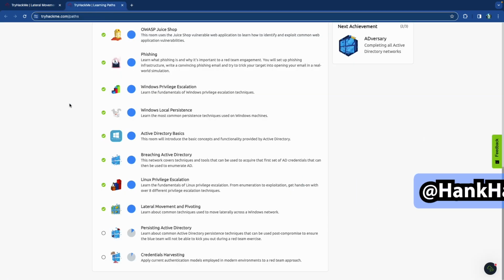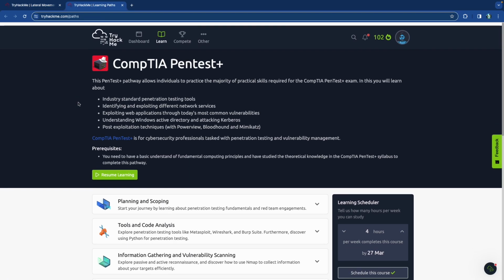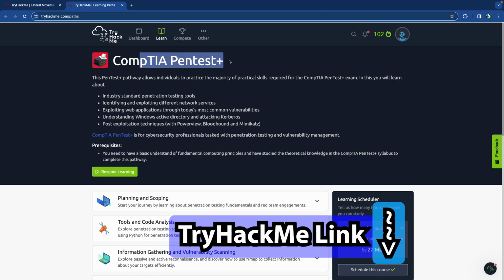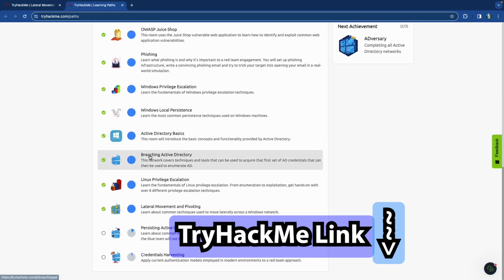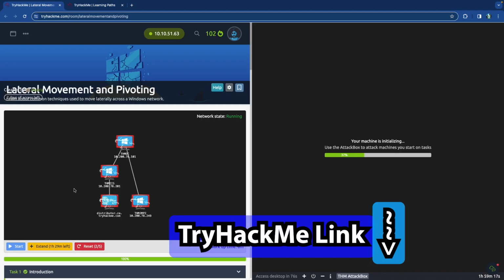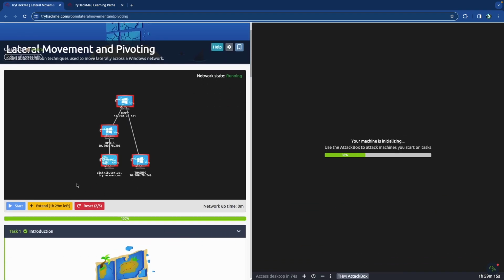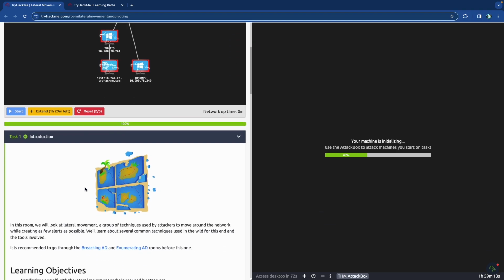Today we are continuing on with our lateral movement and pivoting room. It's inside the TryHackMe CompTIA PenTest Plus pathway, and it's pretty much towards the end, so we're kind of in the home stretch now. And this would be part two of the series.